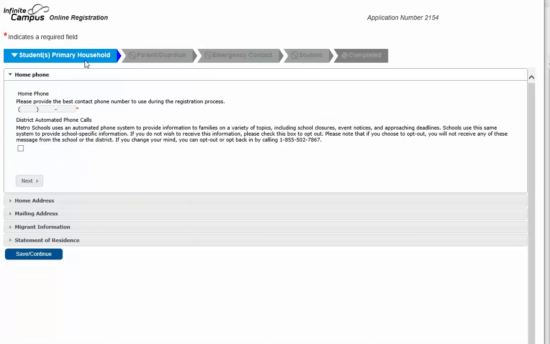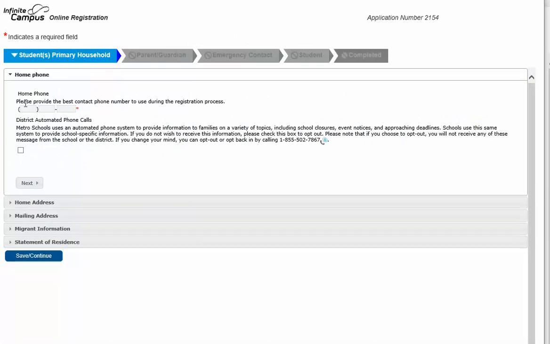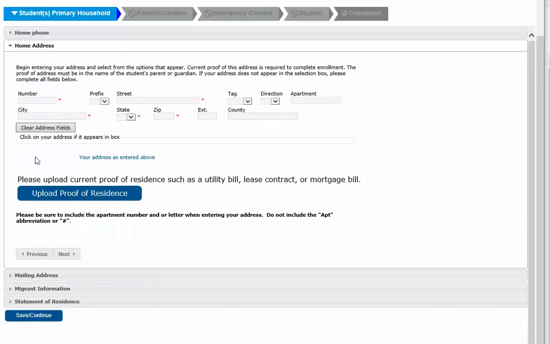The first tab is your household information. This is where you enter your home phone number. You only check this box if you don't want to receive any automated calls from the district or your child's school. If you do want to receive phone calls, you need to leave the box unchecked. Click Next.